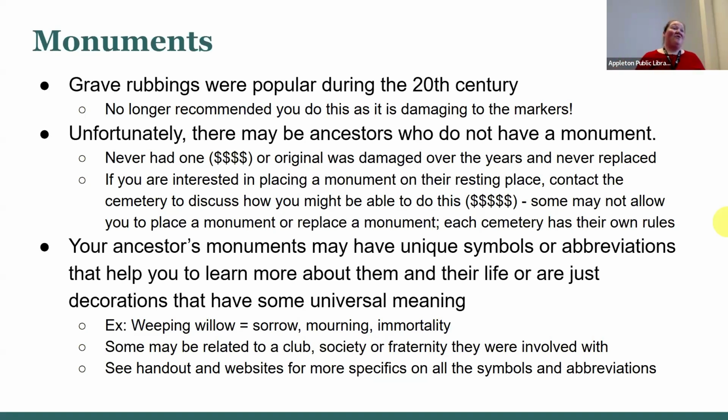Of course, you might also find that your ancestors don't even have a monument. Maybe they never had one because they or the family weren't able to afford one. Or like I mentioned, maybe the original was damaged over the years and nobody in the family ever replaced it. If you're interested in placing a monument on their resting place, contact the cemetery, because even though it might cost a lot of money, some might not allow you to do it, or some might have specific rules. Each cemetery is going to be different. Maybe you can't replace a tombstone that's already there, or maybe you can't have two stones there. There are all kinds of funny different rules depending on the cemetery. So the first step is contacting the cemetery.